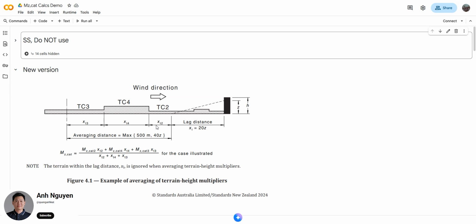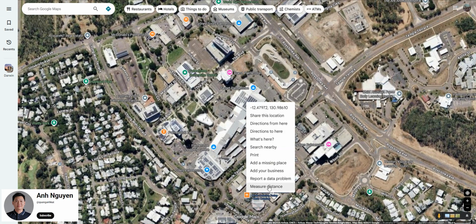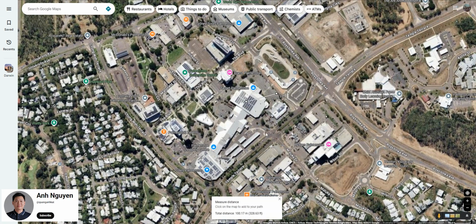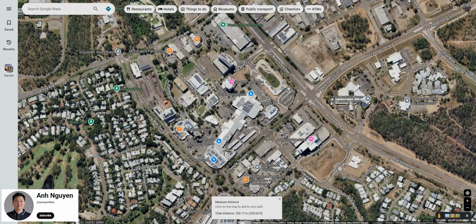So instead of opening the standard and then calculating the lag distance and then the averaging distance, let's say the height of your structure is 5 meters, so your lag distance will be 100 meters. So what you need to do is open the map, let's say somewhere here. You need to measure the distance to here, let's say 100 meters here, right? And then you need to take a screenshot.